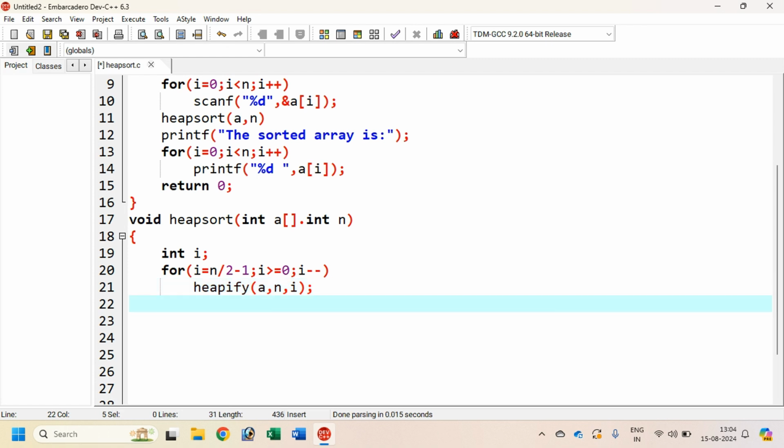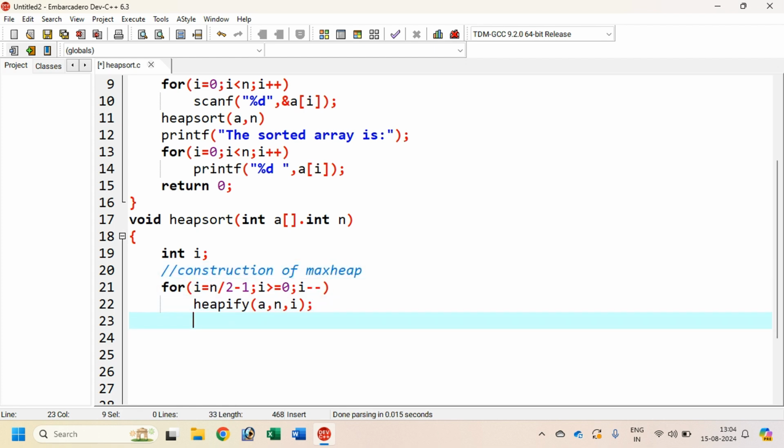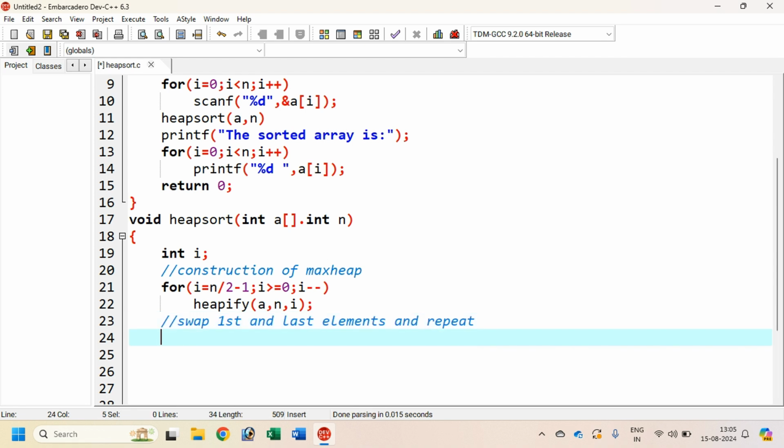What is going to happen here? Here, first, for the given complete binary tree, a max heap will be constructed. So I'm writing a simple point here, construction of max heap. After constructing the max heap, what are we doing? We are swapping the first position element and the last position element. So for that purpose, swap first and last elements and repeat. That means a loop is required.